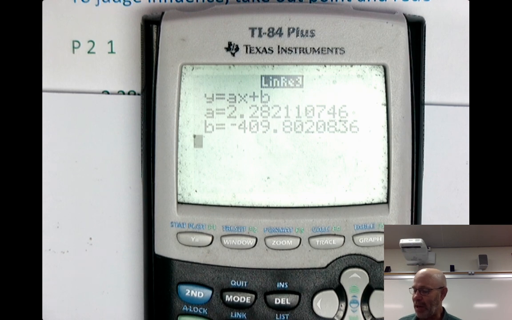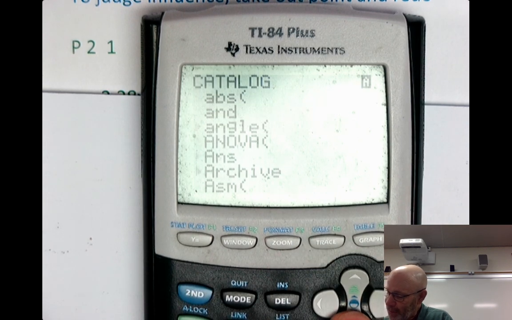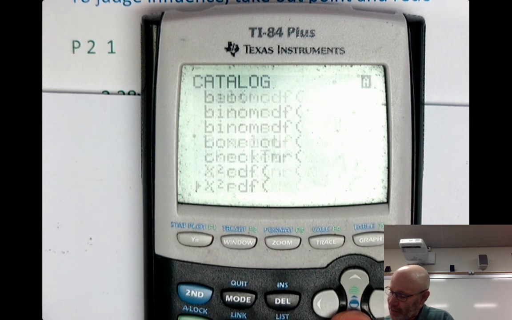So just keep that in mind. I have it written down on my paper, actually. It's 2.28x minus 409. There's also a correlation. Sorry, I should turn my diagnostic on. So I'm going to do that.